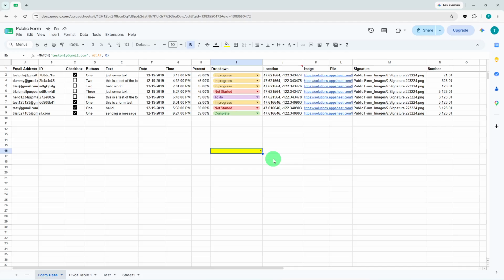This is more flexible than VLOOKUP because your lookup column doesn't have to be the first column. You can search any column and return any other column. This combo is industry standard for building dashboards and reports that don't break when you move columns around.